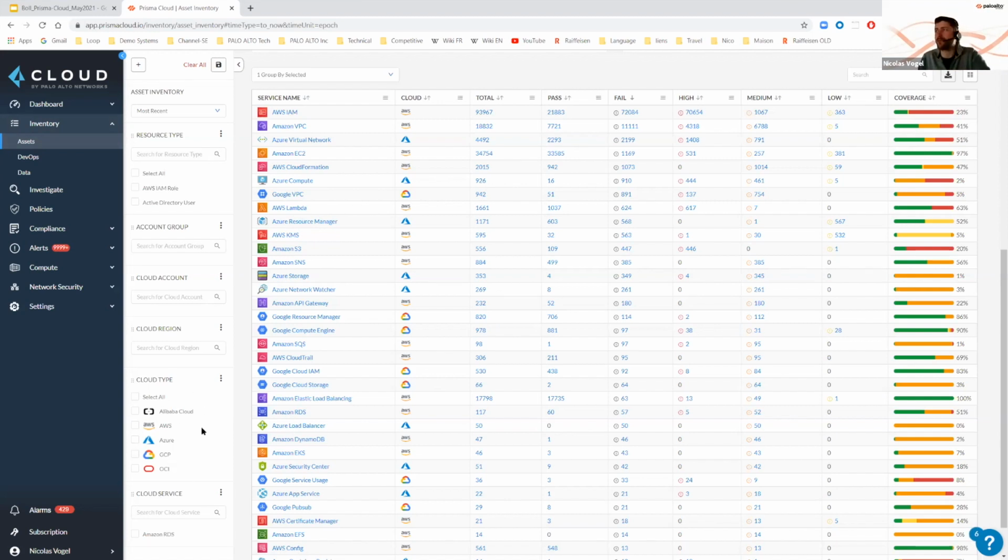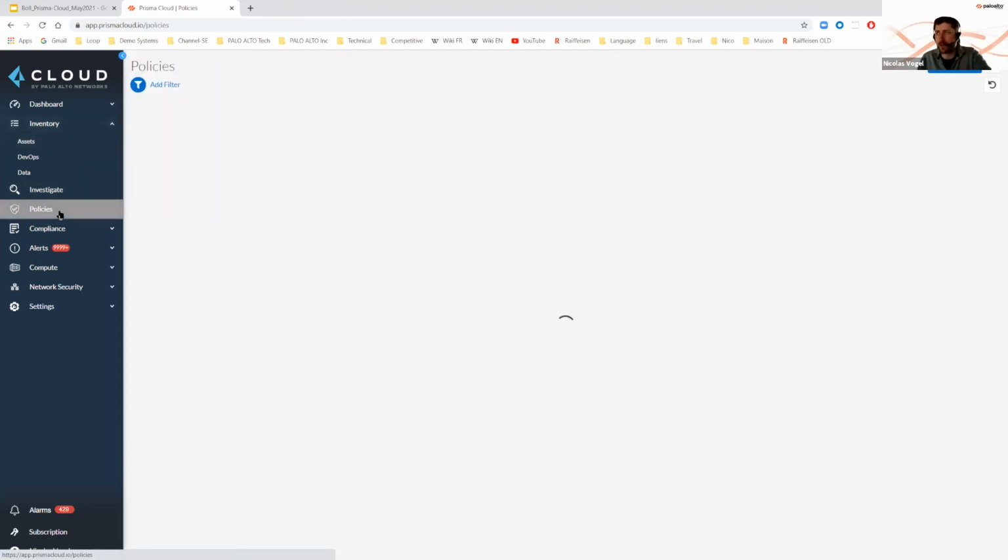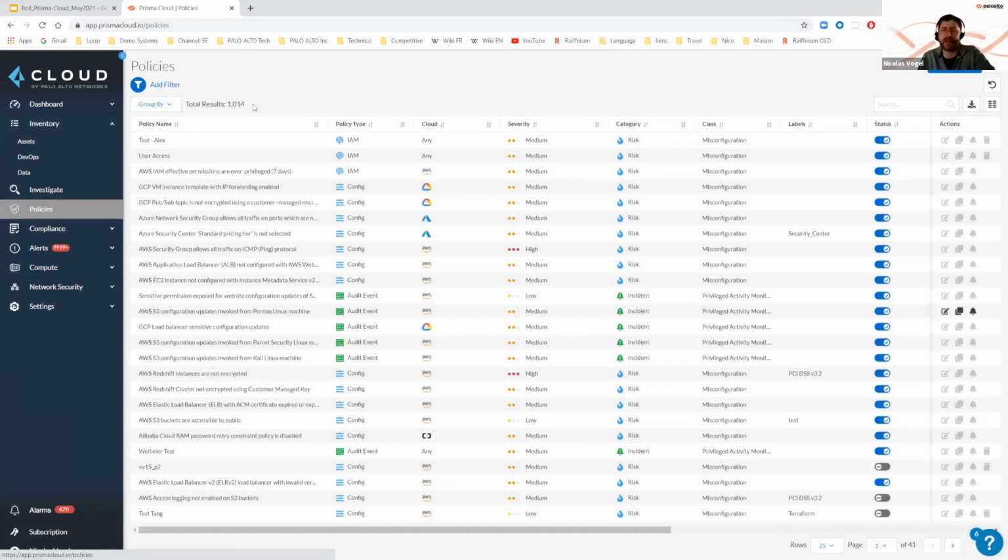Okay, now you may think, what is that? Here I can see green, I can see orange, I can see red, I can see high, medium, or low, pass or fail. What does it mean? As I told you, the tool comes with hundreds and hundreds of predefined policies. And if we go to policy, you can see them. Here we have more than 1,000. I think out of the box, we have between 700 and 800 policies.